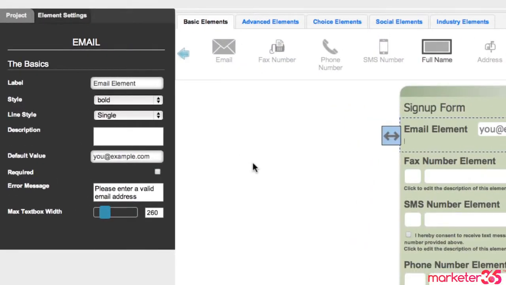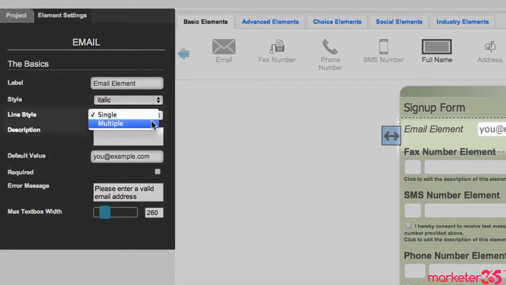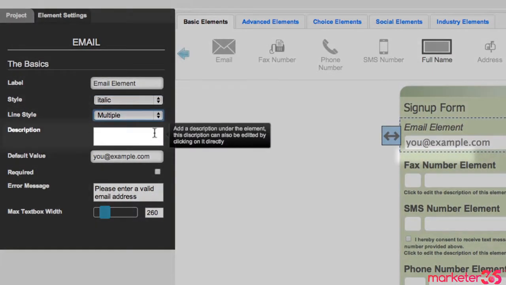All of these have the same basic settings, so I'll go over them first, and then any of the special functionalities for each type of element if needed. You can rename the element, change the text style, line style, and add a description.